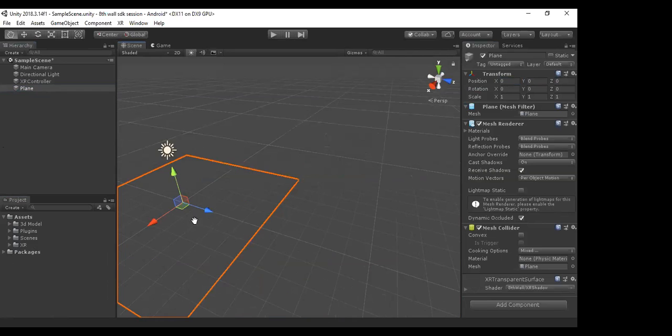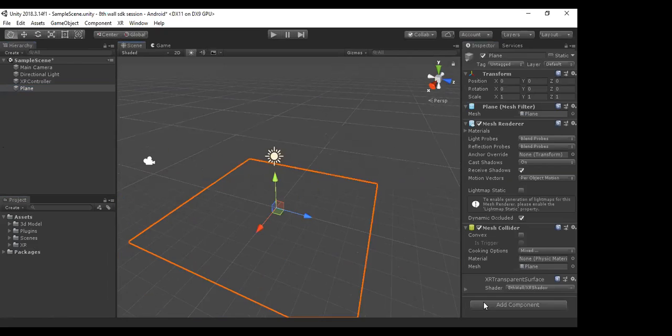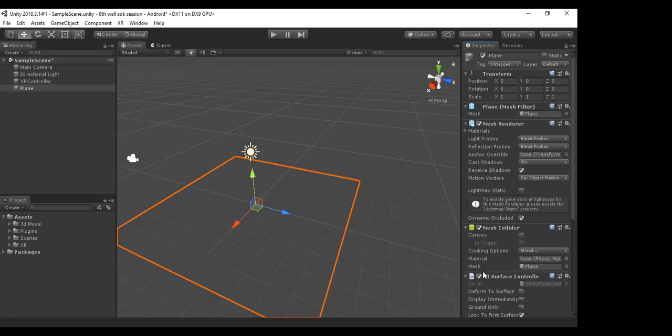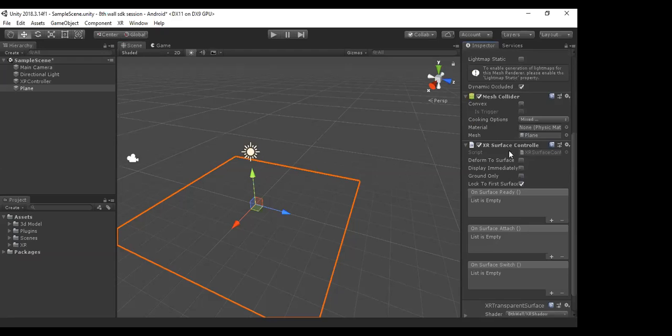Now to this plane, just add an XR surface controller. This surface controller is something which controls the plane discovery or the surface discovery, and generates the plane mesh, a real time mapping of an environment. So simply click on the surface controller.